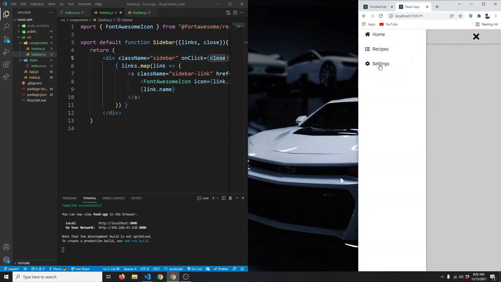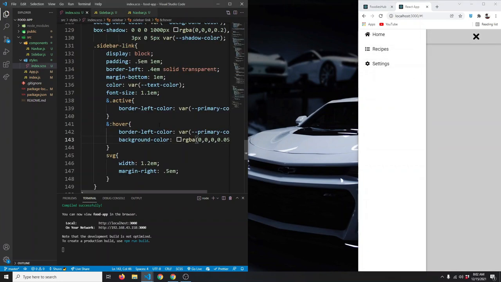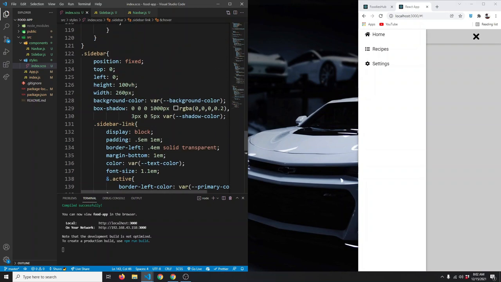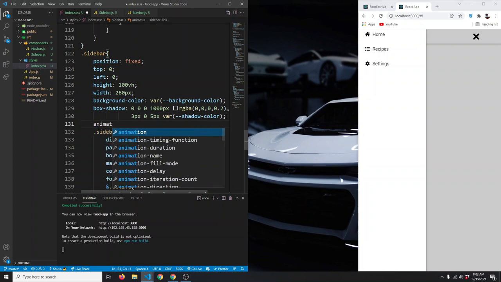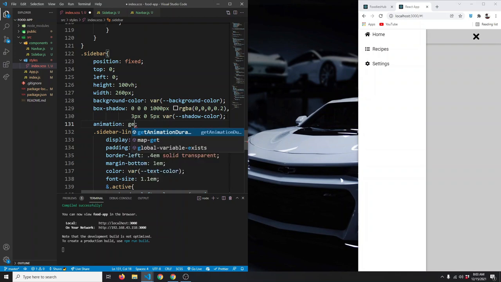We also want some animation, so this should slide from the left side. So let's see how we can do that. Our sidebar will simply have an animation. So we're going to say animation. And for the animation, let's say the duration will be, again, we're going to use our functions. We're going to say get animation duration, let's say 0.5 second. And the name of our animation can be, let's say, slide in left.